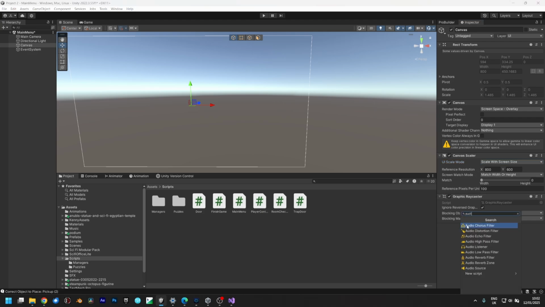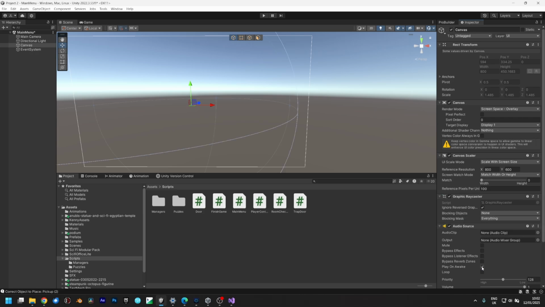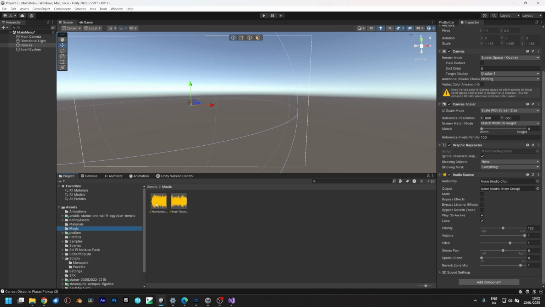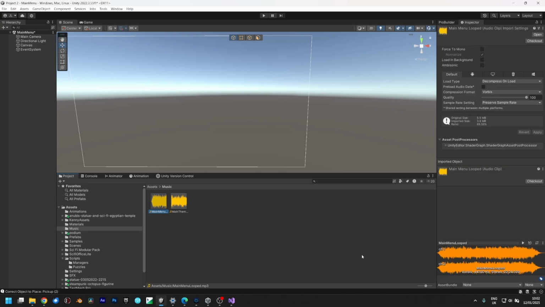You need an audio source because you want to play some audio on a loop, and also make sure that it is looped. It's playing on awake and it's looped. And the audio source is going to be the main menu loop, which is this.